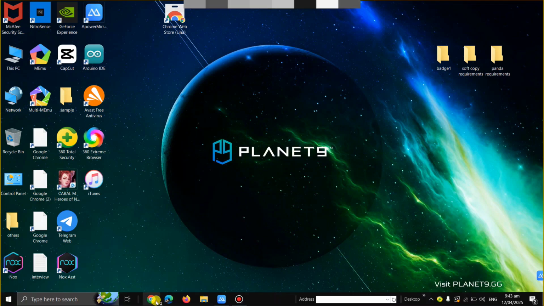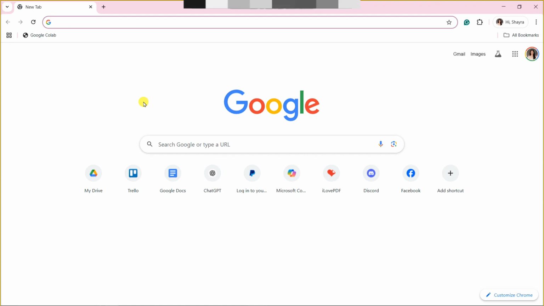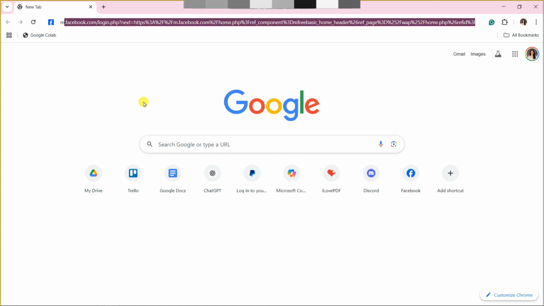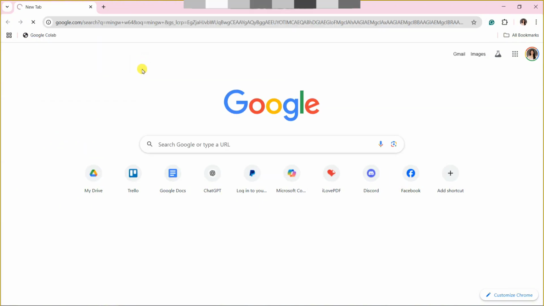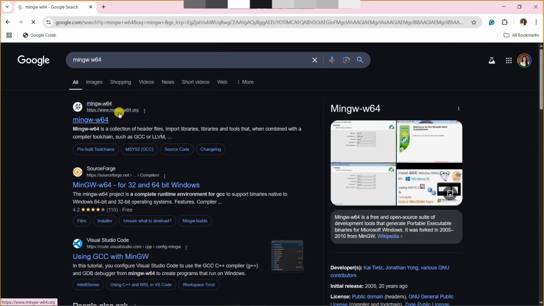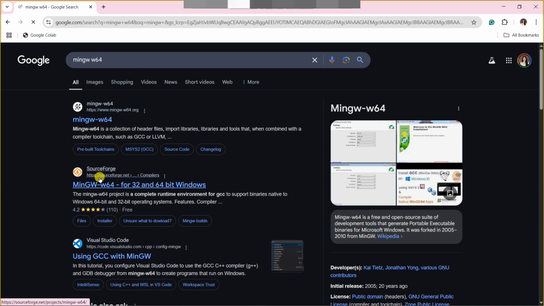Visit the official MinGW W64 SourceForge page and download the appropriate version for your system. So they offer a 32-bit or 64-bit version. Extract the archive. Use a tool like WinRAR or 7-Zip to extract the downloaded archive to a directory such as C:\mingw.